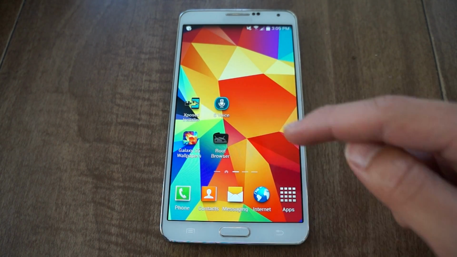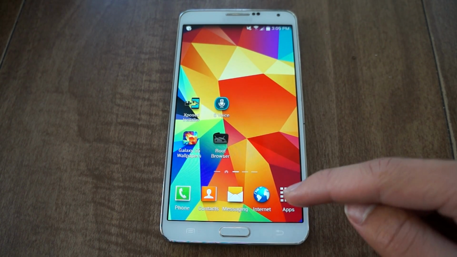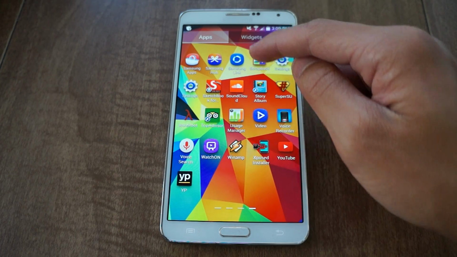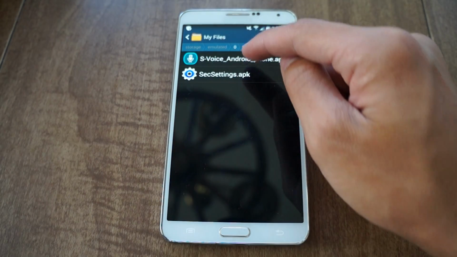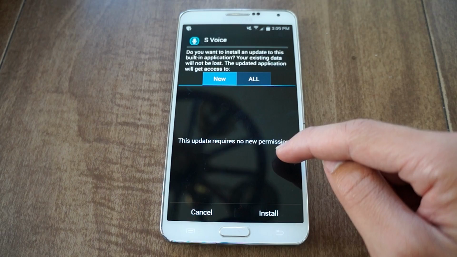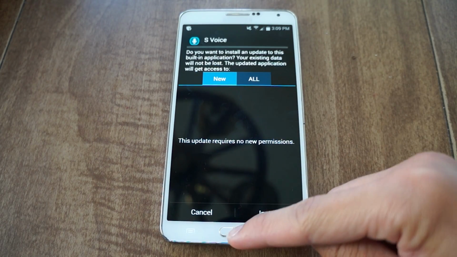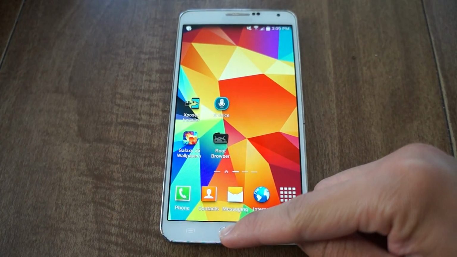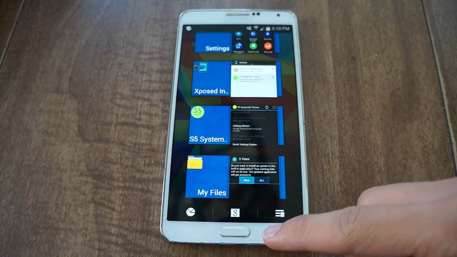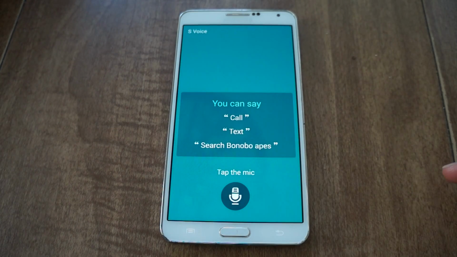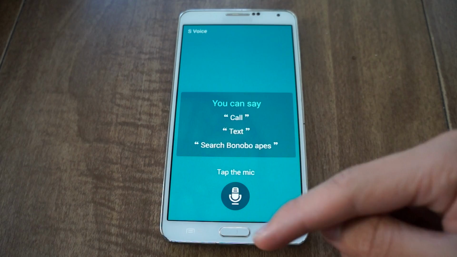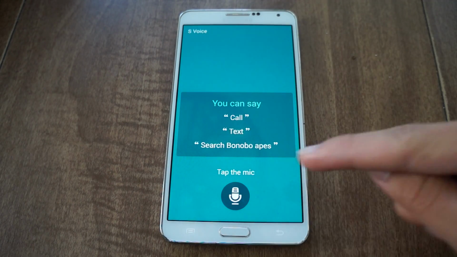Next, we're going to get the S Voice on the Galaxy S5. Now all you have to do is just download the APK file. There it is, just tap on it and install it. It's going to be an update, so just click install. I already have it installed, so I'm not going to do that. Let me show you what it looks like. There it is. It's flat, and it also has the S5 look.